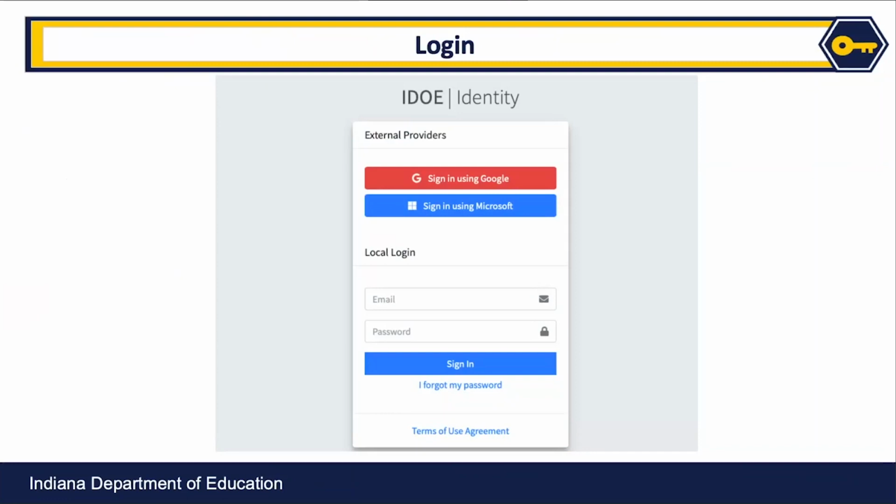Another common mistake is utilizing the Forgot Password feature. Since the vast majority of educators do not have an IDOE username and password, this feature will not function for them. Users who need a password reset for their G Suite or Microsoft accounts should contact local technical assistance.